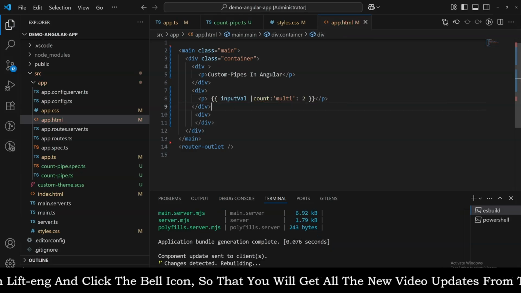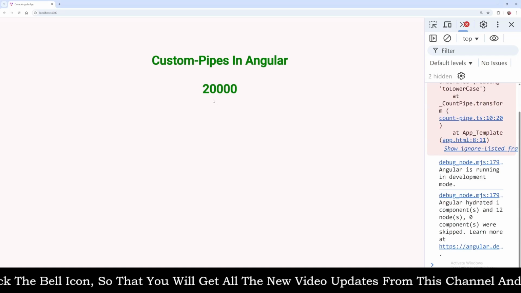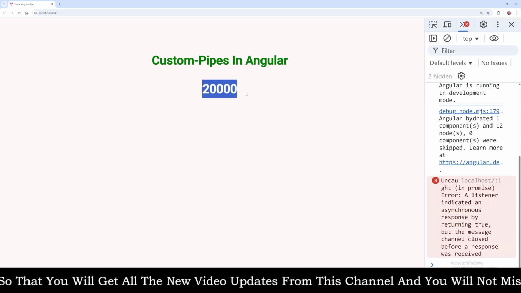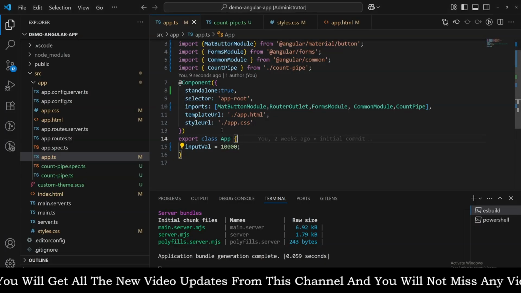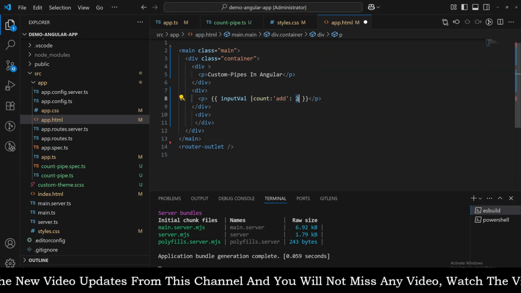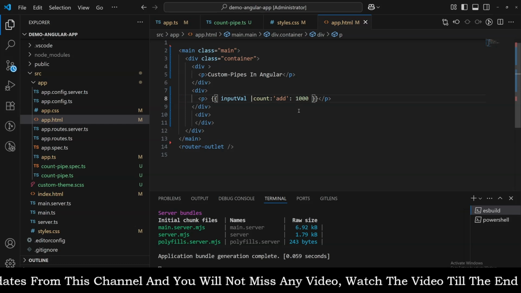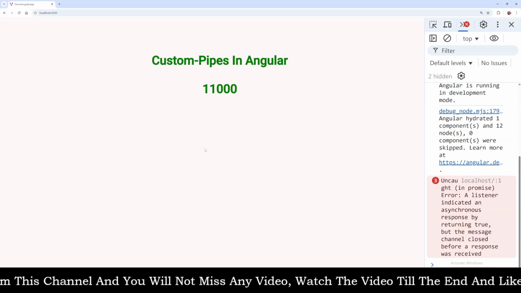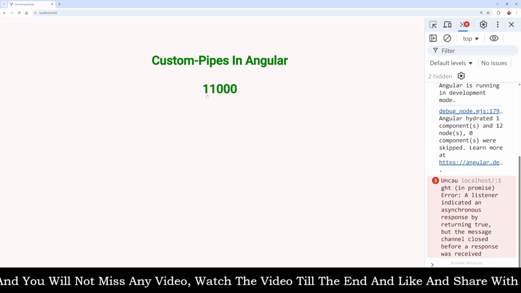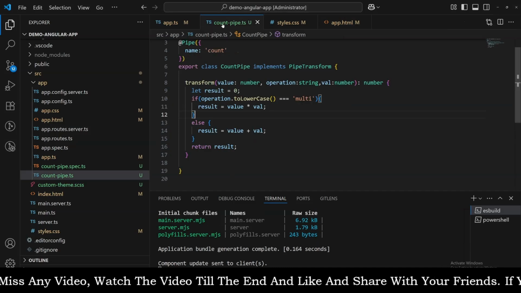Let's multiply it by 2. We have a value of 10,000. Let's multiply it by 2 and see whatever result we get. We have got 20,000, right? So this is actually the result which we are getting from the pipe. If I want to pass addition, inside the 10,000, let me add 1,000. Let me save it. You can see, maybe 11,000. The value has changed now. It has become 11,000 because we have added a condition into the pipe.